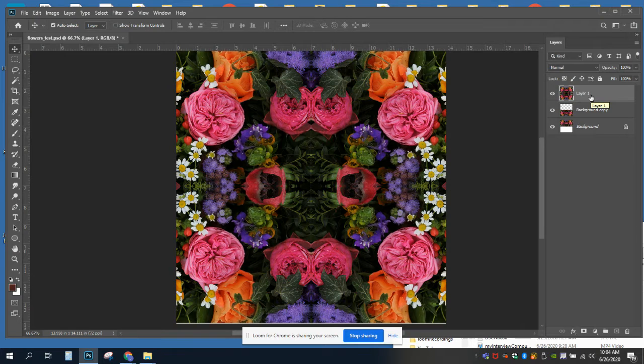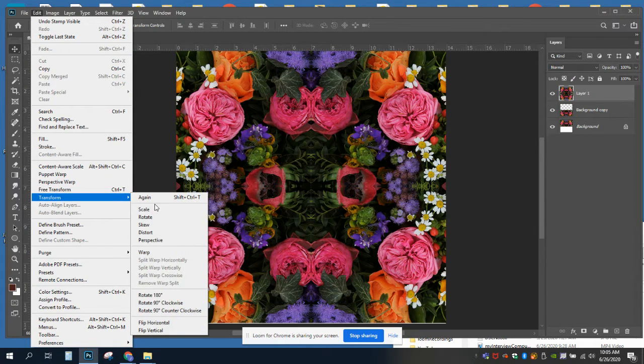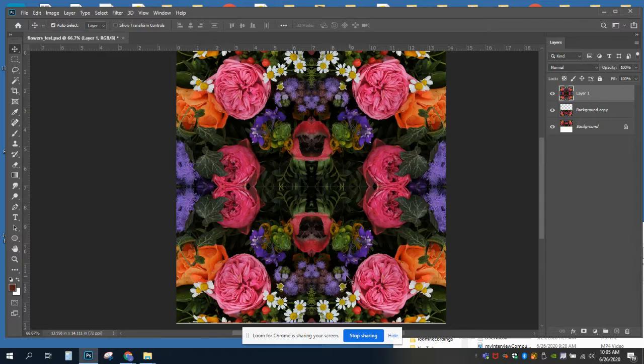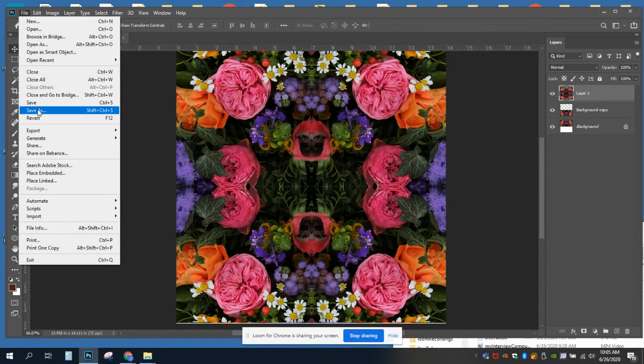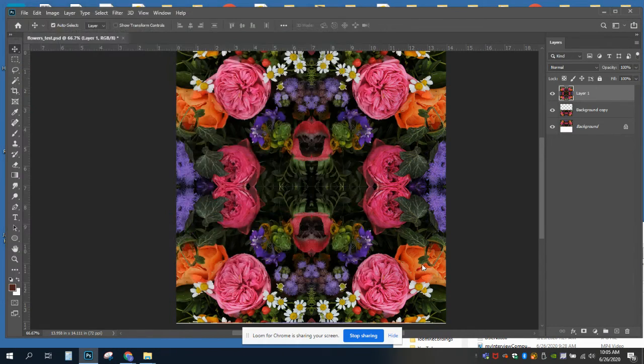Before we move on, I want to rotate this layer 90 degrees. So I'm going to go up, this layer selected, to my Edit, Transform, rotate 90 degrees, do a File, Save As, and this is going to be our test, and it's going to be the part 2. So let's do test 2. Make sure it's Photoshop. Do a save.